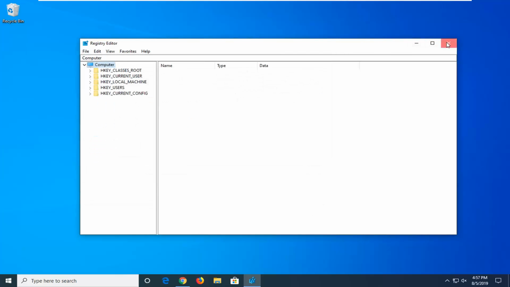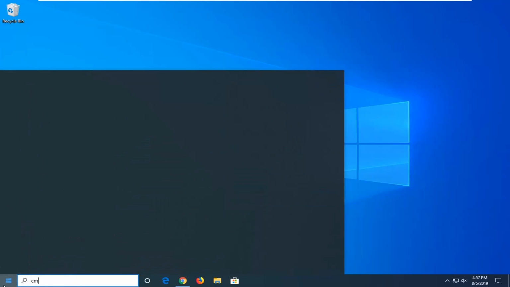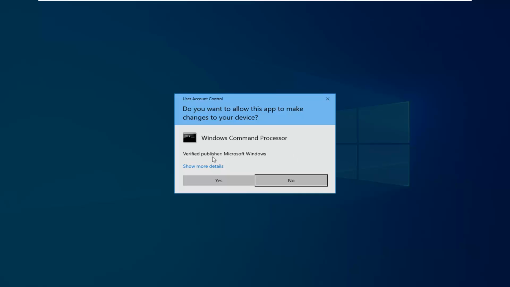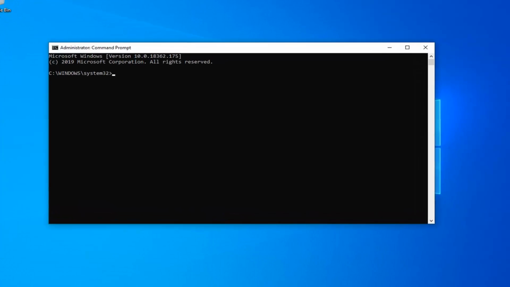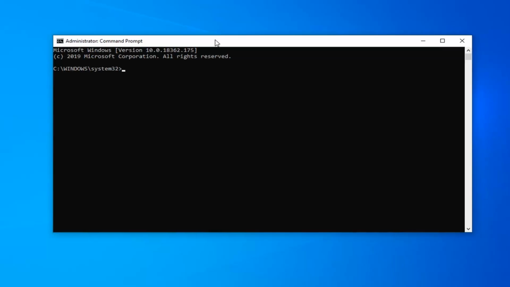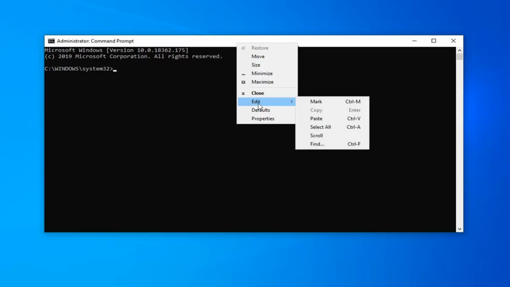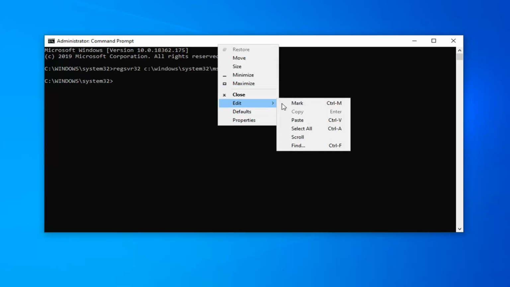So pretty straightforward. Once you're done with that, open up the start menu once again, type in CMD, Command Prompt, right click on it, select Run as Administrator, another User Account Control prompt, select Yes. Now there are two more commands in the description of the video, so you want to copy the first one, go up to the top bar of the command prompt window, right click on it, left click on Edit, and then left click on Paste to paste it in. Now you want to do the same thing for the second command here as well.